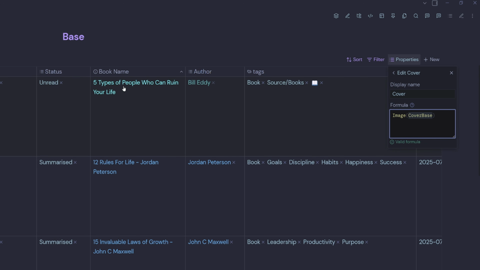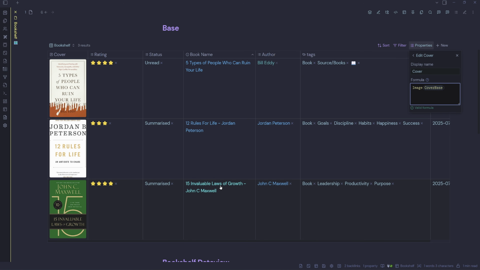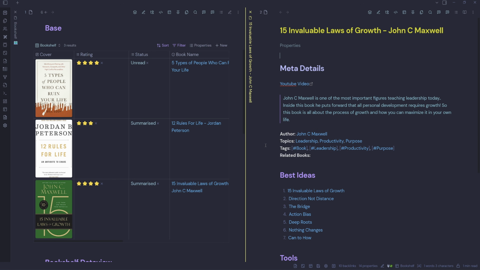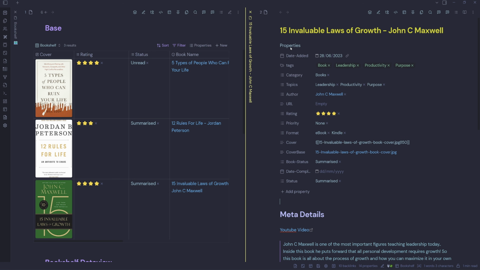If we open up one of the book notes here, we'll choose this one, 15 Invaluable Laws of Growth, and then we'll roll over our YAML properties. You can see down here I've got a YAML property called cover base and then a link to the book cover. You'll also notice I've got this additional YAML property here called cover, and that's because Dataview pulls in my covers in this syntax here.